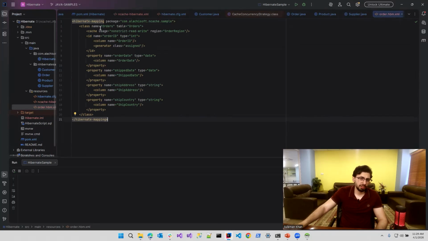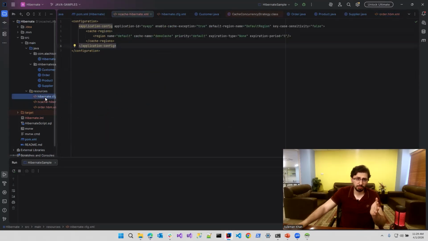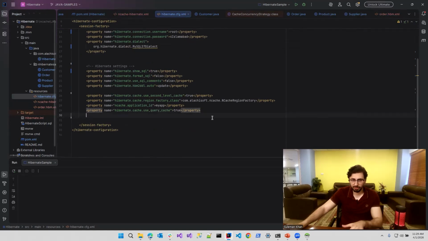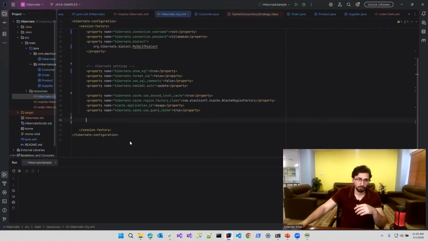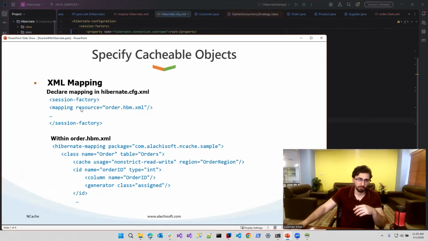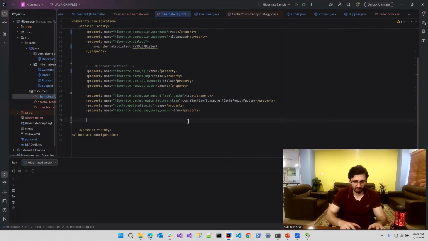and you can see here it takes in the class name, it takes in your concurrency strategy option, your region, it takes in your columns, exactly as we were doing before, but just in XML. So again, you need to do this for each of your entities, and then finally you need to declare within your Hibernate config file the mapping resource. So this specific line over here, mapping resource, you need to declare this as well.